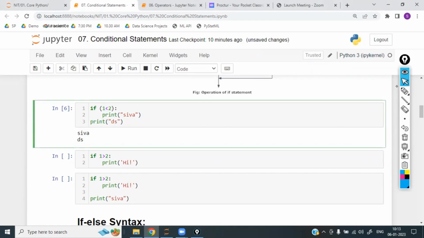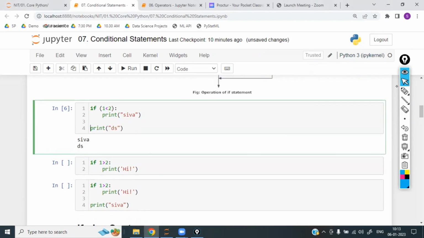Now for example, I'm writing this one outside, not inside. Now outside I'm writing like this. Then what happens? This is considered as the block of code. This is considered as a normal line of code. First, this part will be executed. After this part, it will come to the third line. The third line is empty, so it will come to the fourth line. The fourth line, irrespective of the if block, is going to print whether the if condition is true or false.